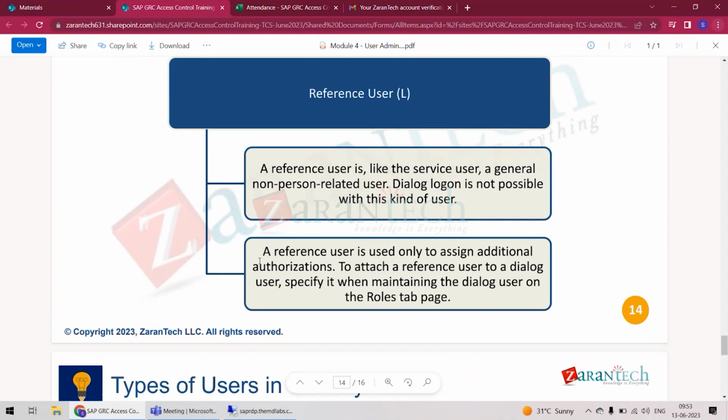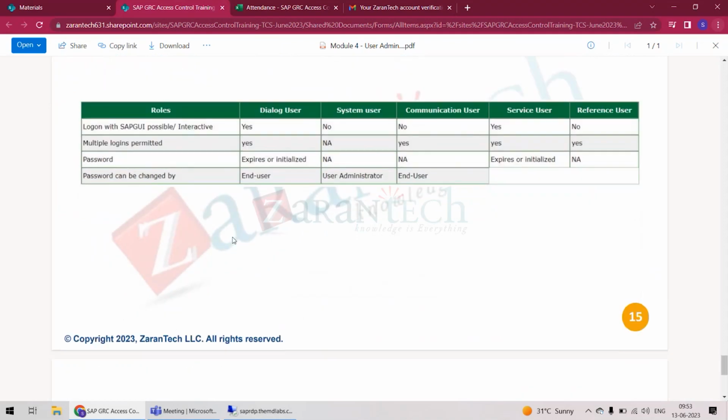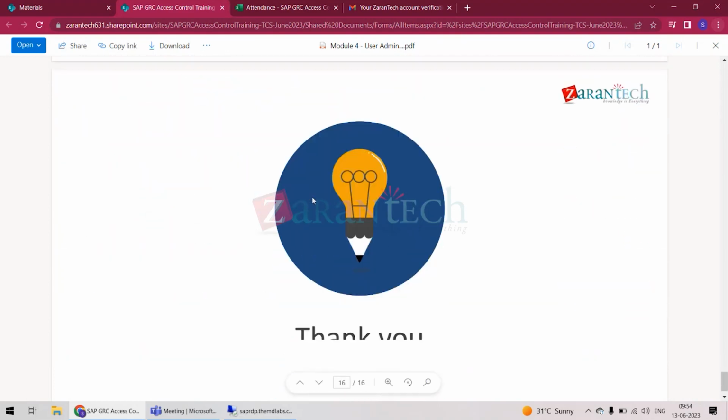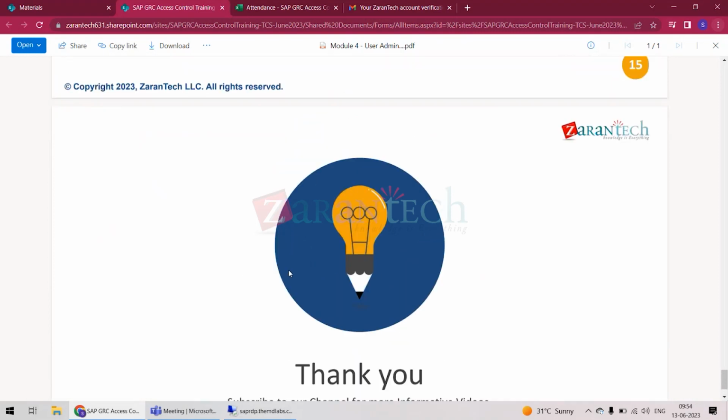Reference user is to additional authorizations. A quick summary: logon possible or not possible, multiple logons permitted or not, password expires or not, and who can change the password. Okay. So the multiple user types we discussed, a quick summary. Now, any questions here? We can go to the system then.